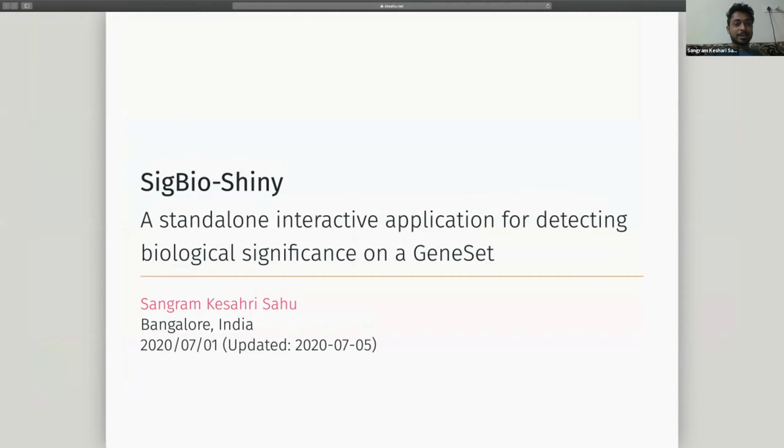Yep, thank you. So, hi guys, my name is Sangram Sahu. I'm currently based out of Bangalore, India. And this SigBio-Shiny is kind of my pet project, I can say, that I do out of my free time. So this is basically a Shiny application wrapped in an R package.